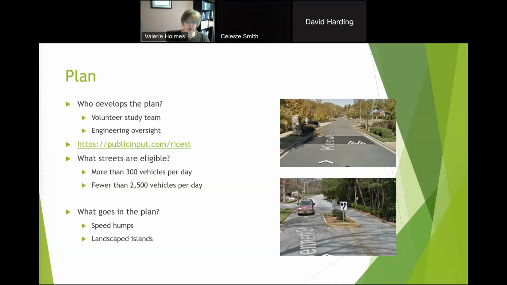The study team will put together the plan as far as the devices that are desired for the neighborhood, and that plan will be subject to engineering oversight.